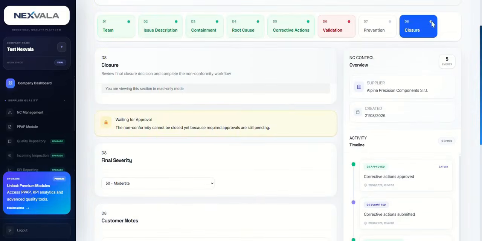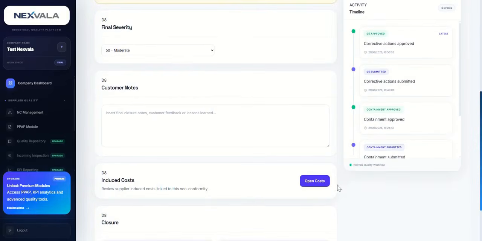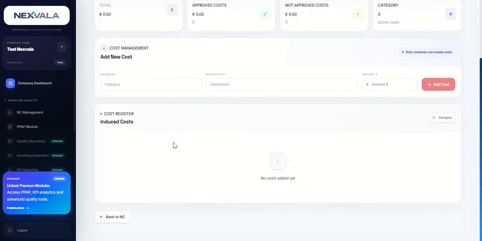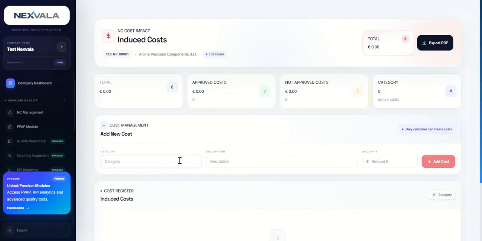So I go to D8, I can modify the customer side, and I go to open the cost table. These are the significant financial costs that have been directly induced by my own personal nonconformity. At the moment, there is nothing uploaded. We can upload them gradually. We don't have to upload them all at the end. We can also start uploading something as soon as we open the nonconformity.